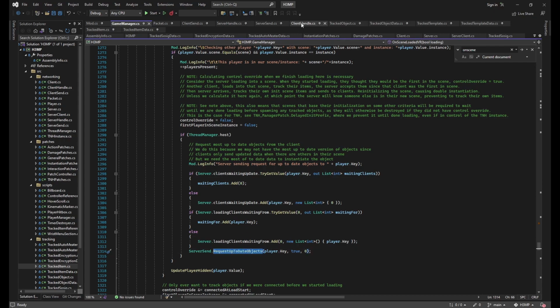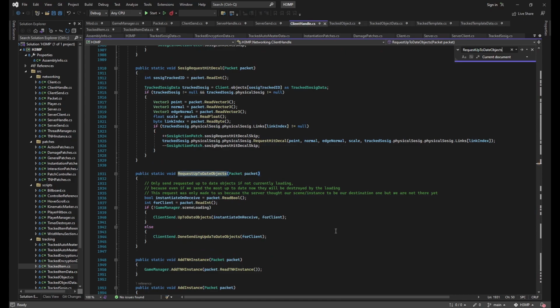When a client is requested this up-to-date data, it will read whether the server wants to instantiate these upon receiving them, which will be set to true if the server asked for this up-to-date data for itself. So like if the server joins a scene with already other players in it, it's going to request up-to-date object data so that when it receives it, it can right away instantiate the object. So it keeps track of which object it wants to instantiate using this boolean that we add to the packet. Then we also send for which client we made this request.